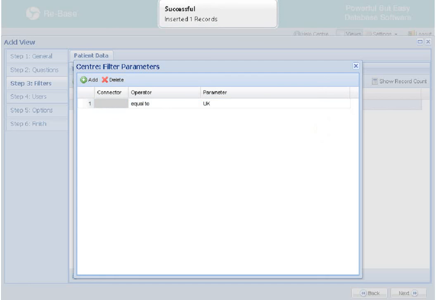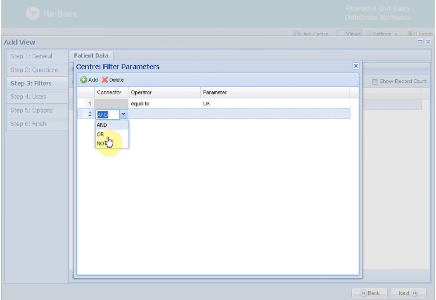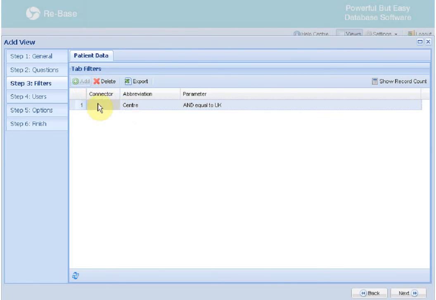You can create as many filters as you like and choose to join them on the AND or NOT connectors. And if you wish to remove them, you can simply select a row and click delete. You can also choose as many questions as you like to form your filters.